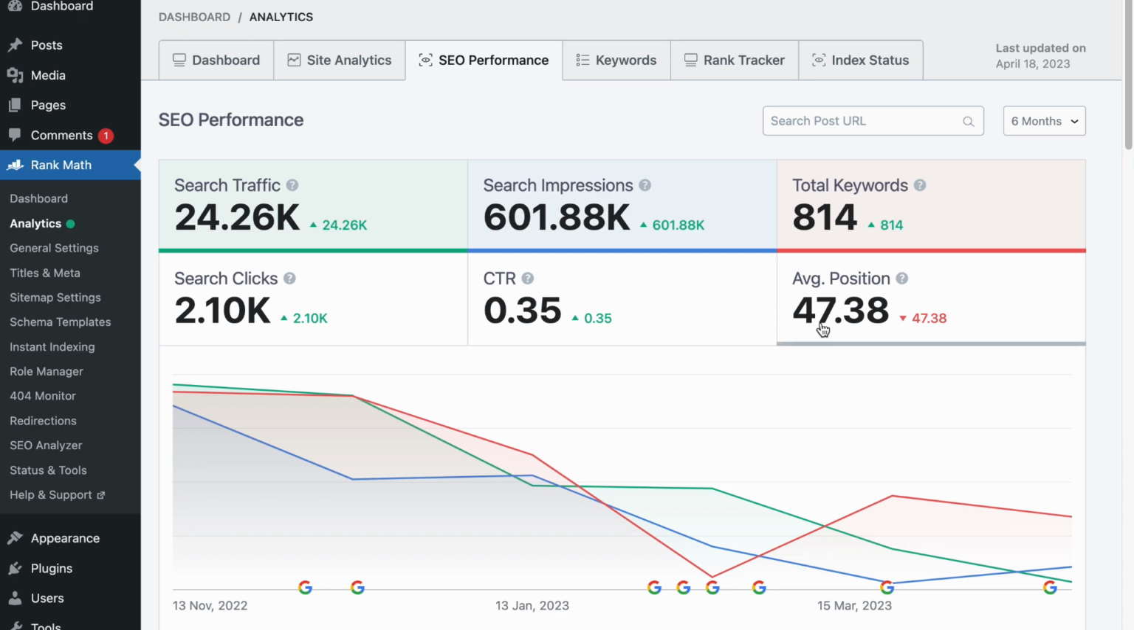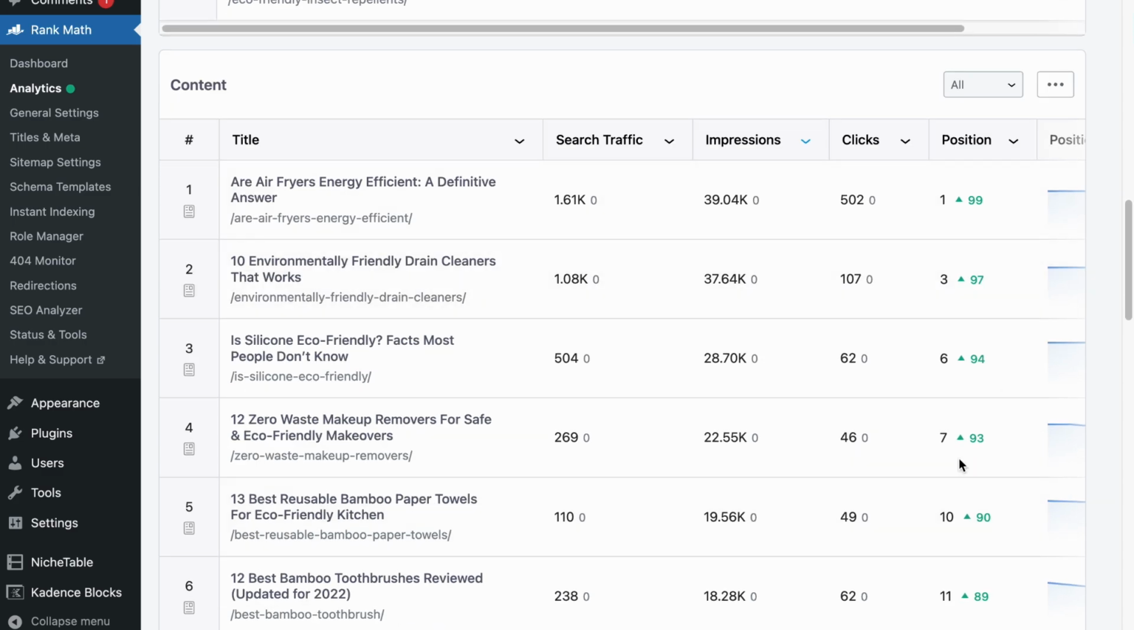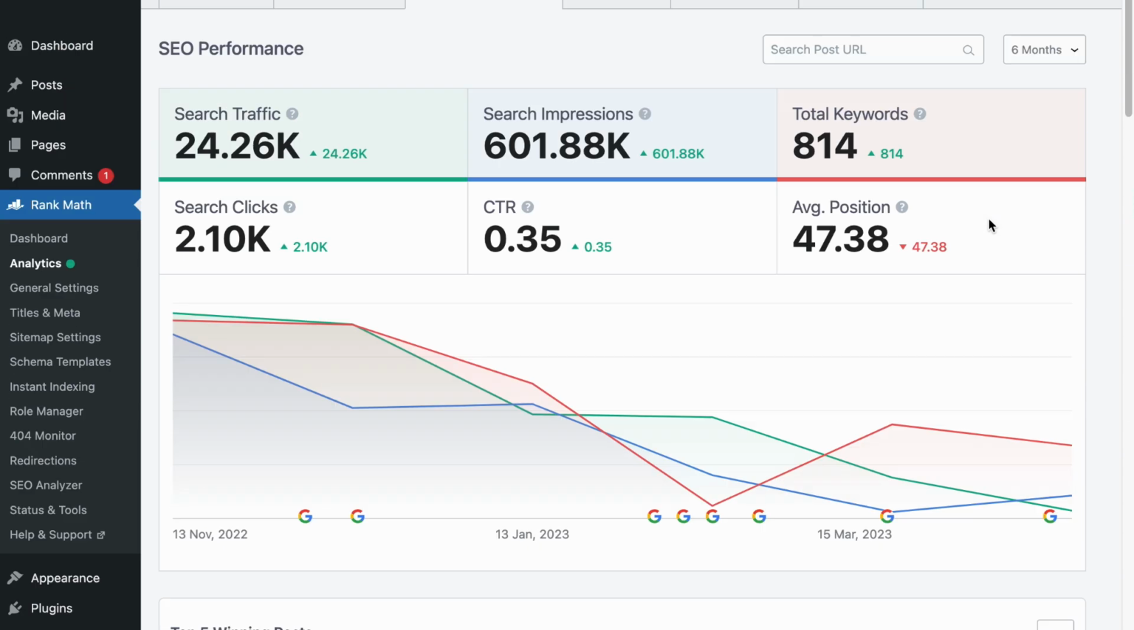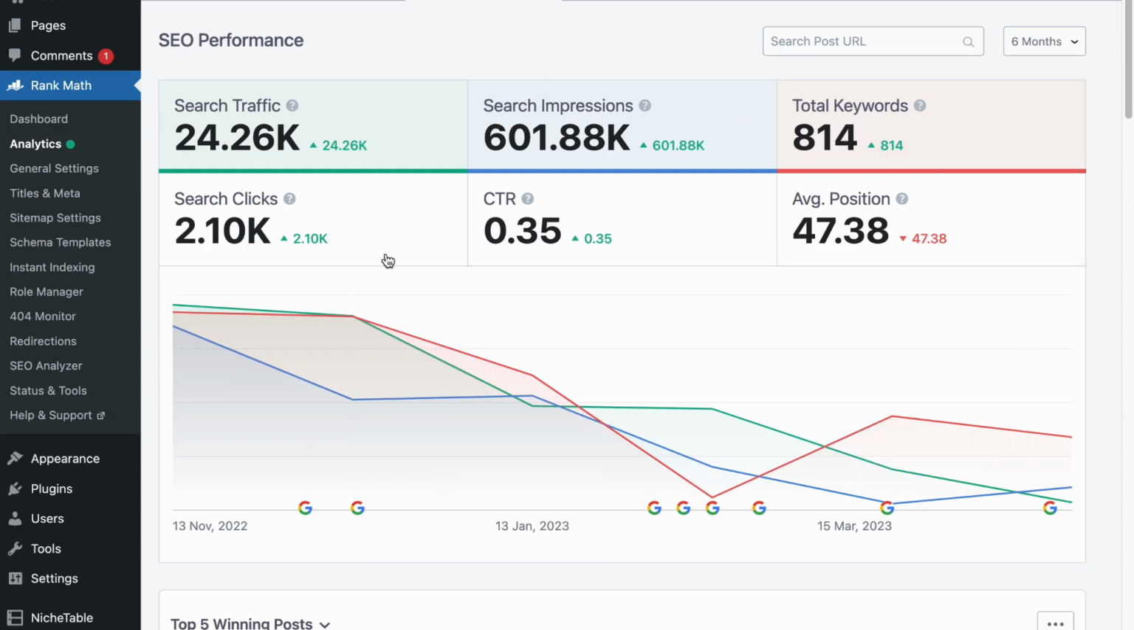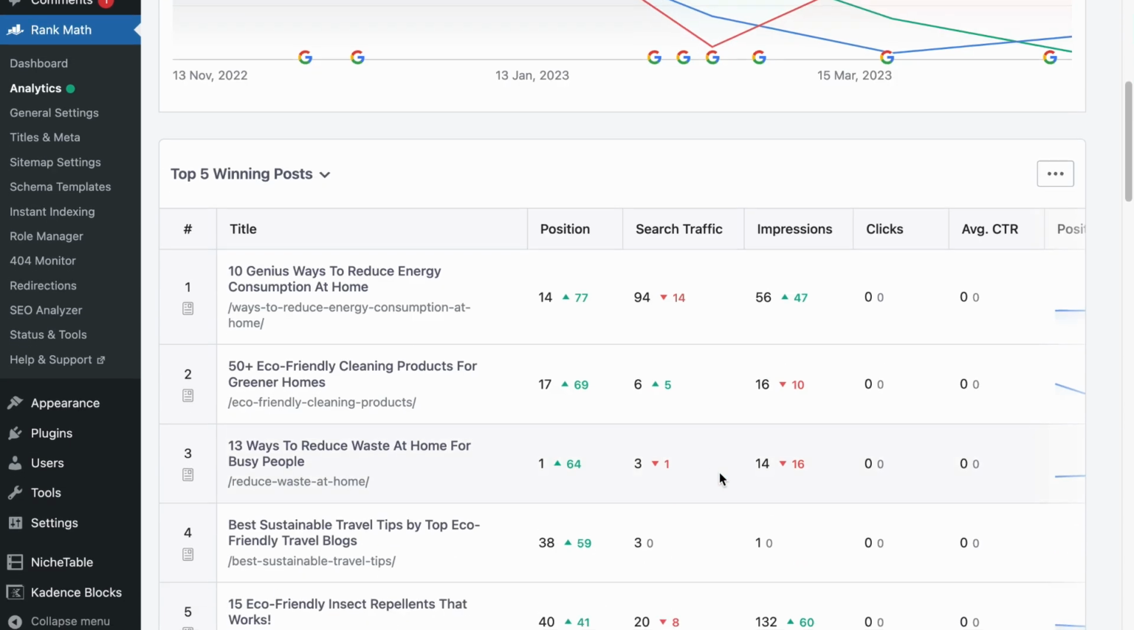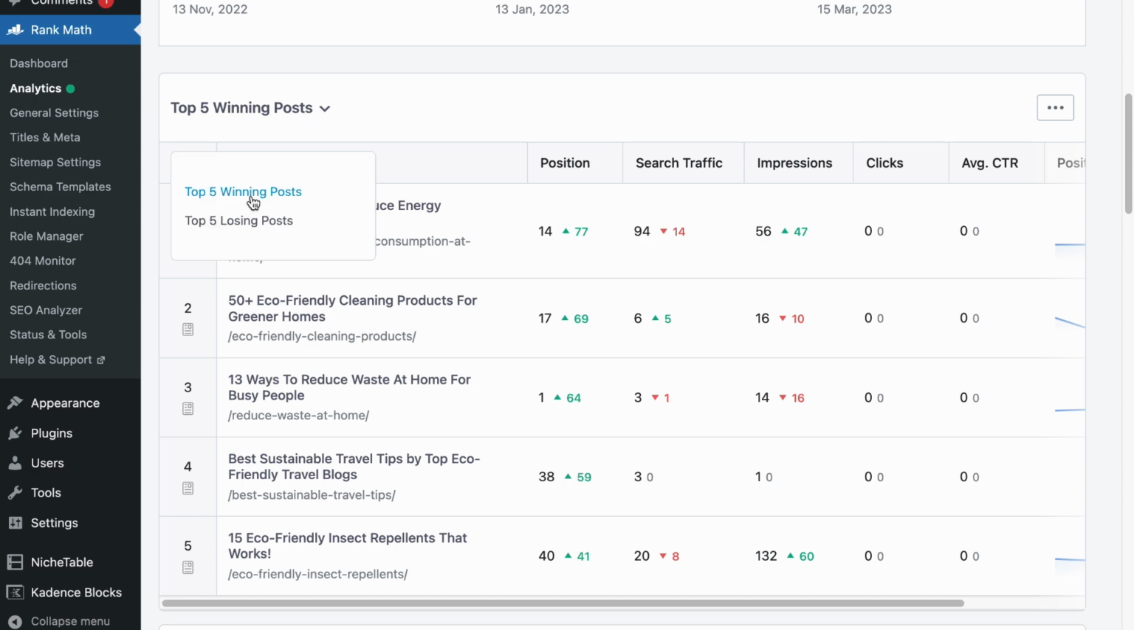As for the average position, it is self-explanatory as well. It is the average ranking for all the keywords your site has ranked for in the selected time period. So all these data here are presented this way so that you intuitively know how your site is performing against core updates. Right below the graph, you will see the top 5 winning or losing posts that you see on the analytics dashboard.